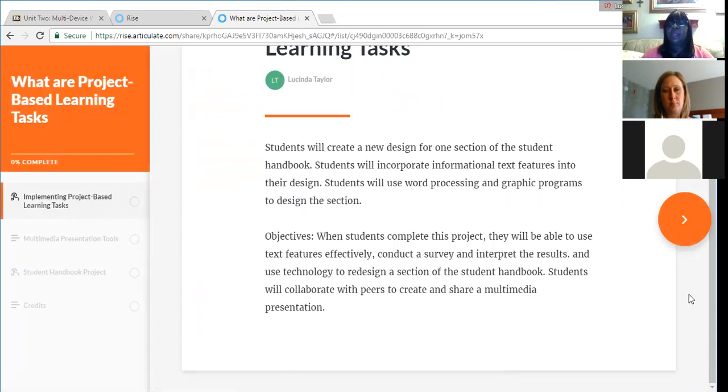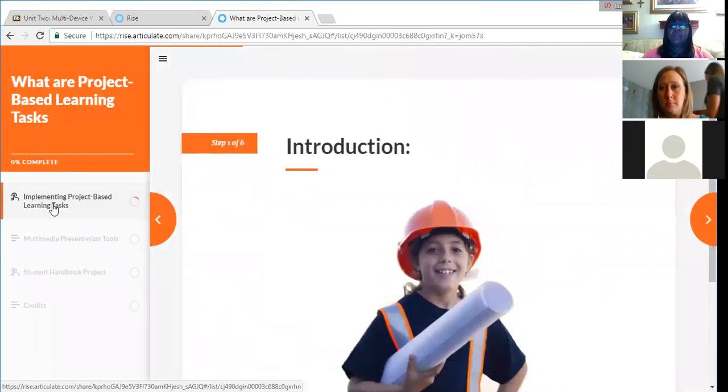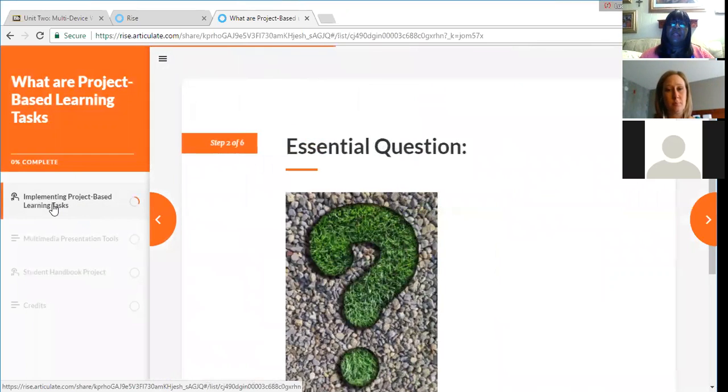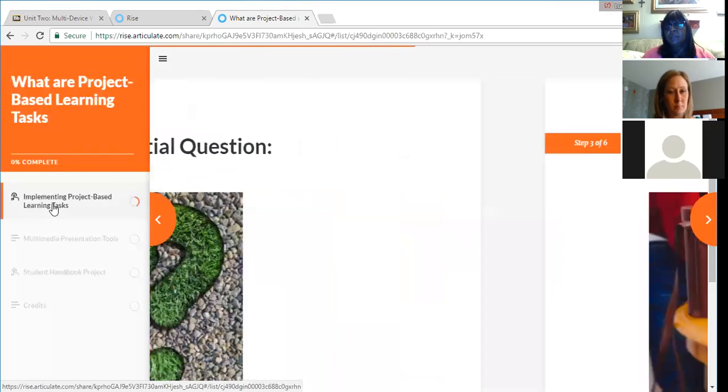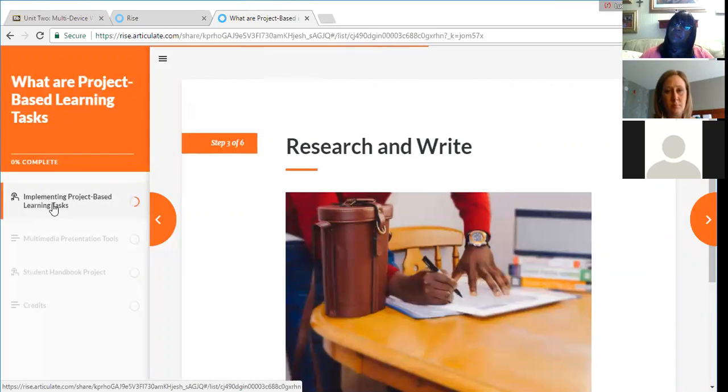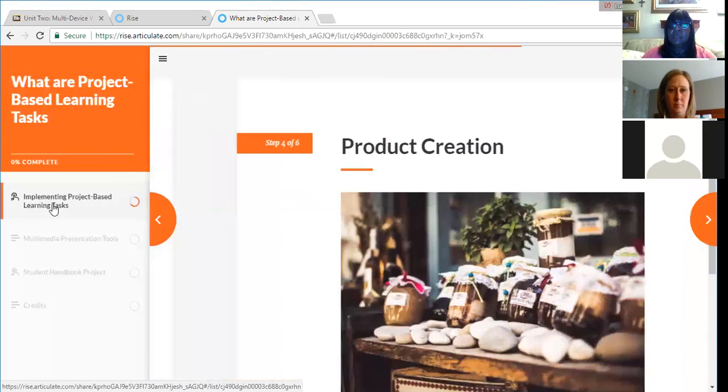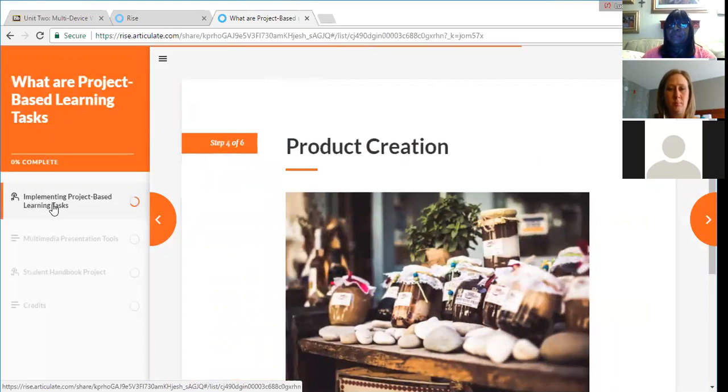I can't see the way the arrow goes over. And then it goes about, there we go. So that's your introduction. It talks about just selecting a project. And then you have an essential question. The question will tell you how to begin your research. Then they research and they begin to write on the topic area that you selected. And mine was like a handbook.